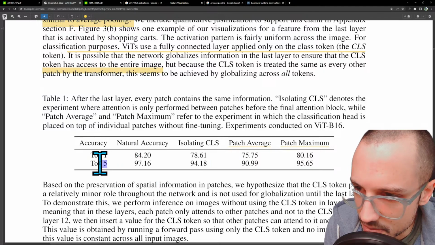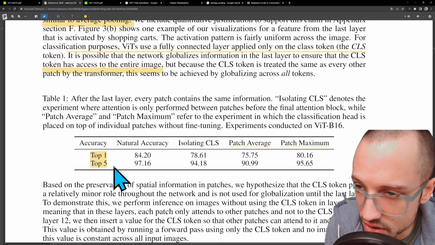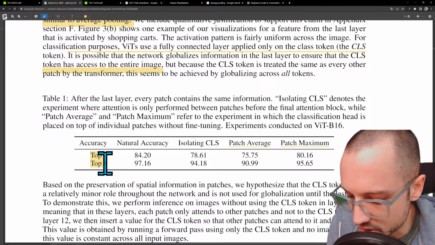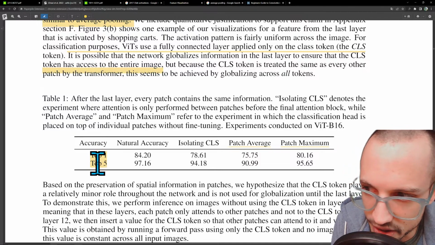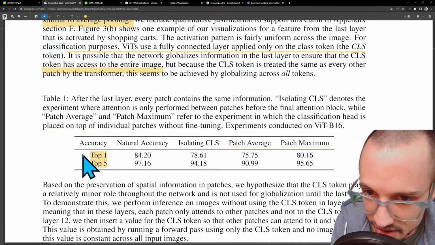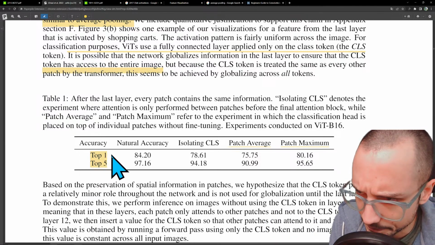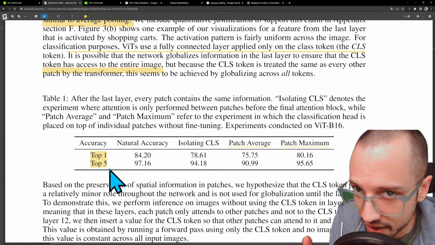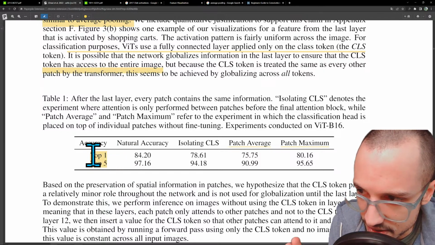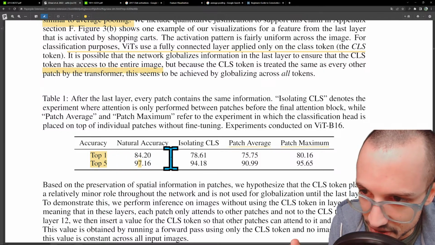So top 5 accuracy means that as long as the actual answer to your classification is within the top 5 guesses of this model, it counts. The model gives you a bunch of logits, a bunch of probabilities for each of the classes. It says this image has this probability to belong to this class, this probability to belong to that class, and so on. Top 1 means it has to get it right. Top 5 means as long as it's in the top 5, it's fine. So this is much more rewarding. That's why 97 is bigger than 84, and 94 is bigger than 78. It's easier to get top 5.